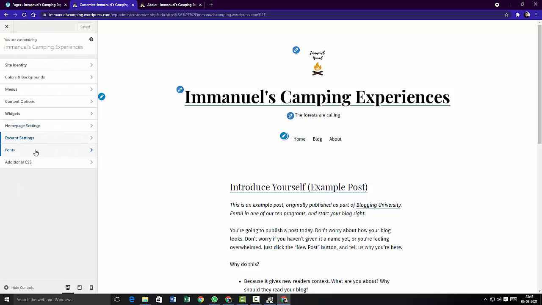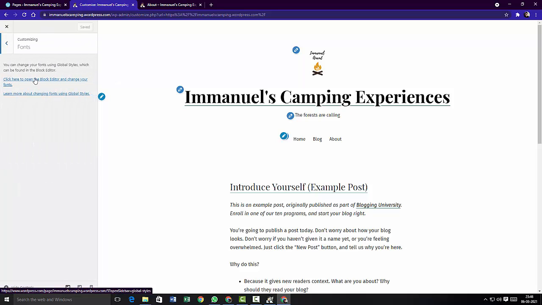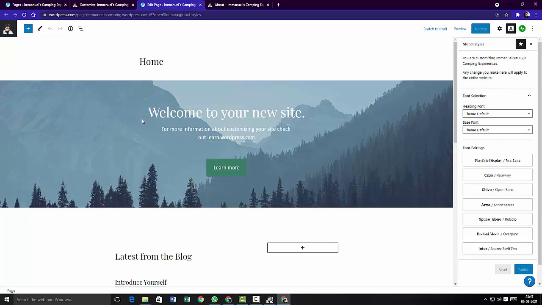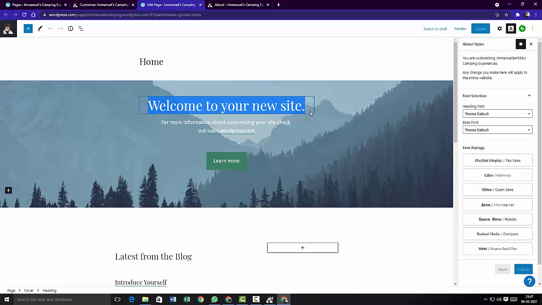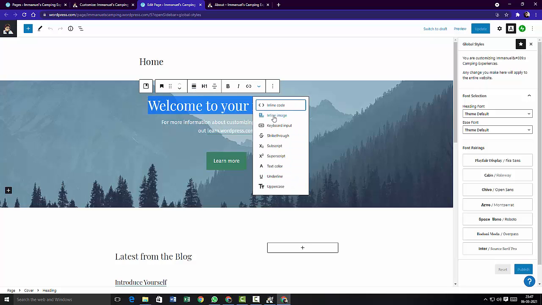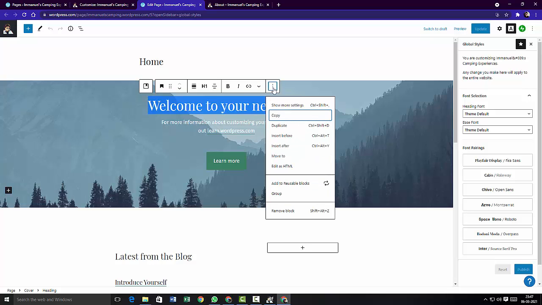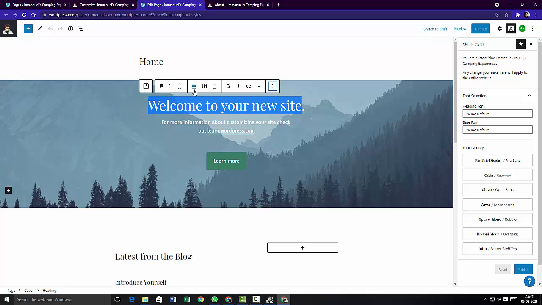Back, and in the fonts I can click here to open the block editor, and in here I can edit the fonts of the text that I use in my blog by using the block editor. I can also change the alignment, I can change the heading styles, I can make a link, I can make a subscript, superscript, and I can do all sorts of stuff over here in the block editor.